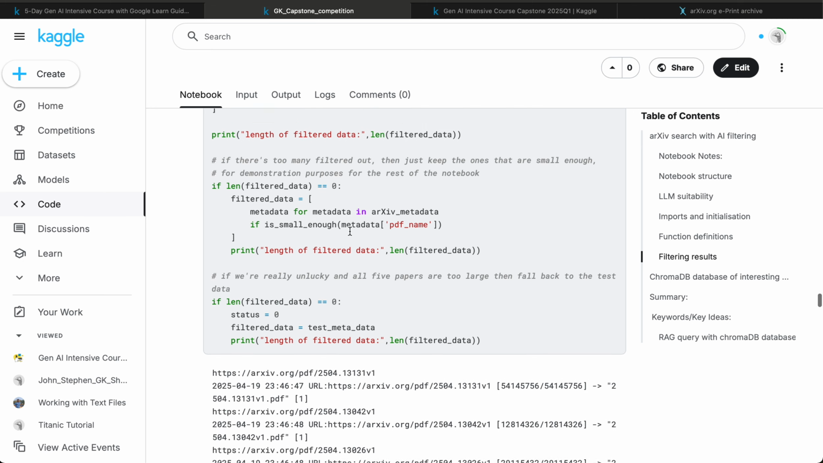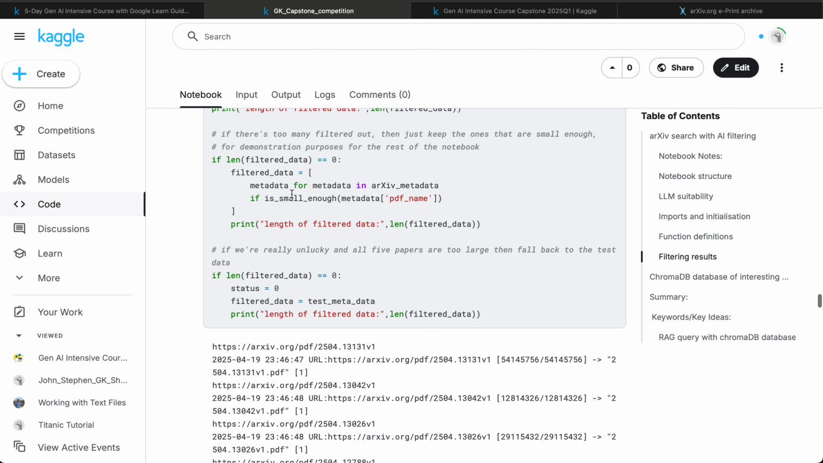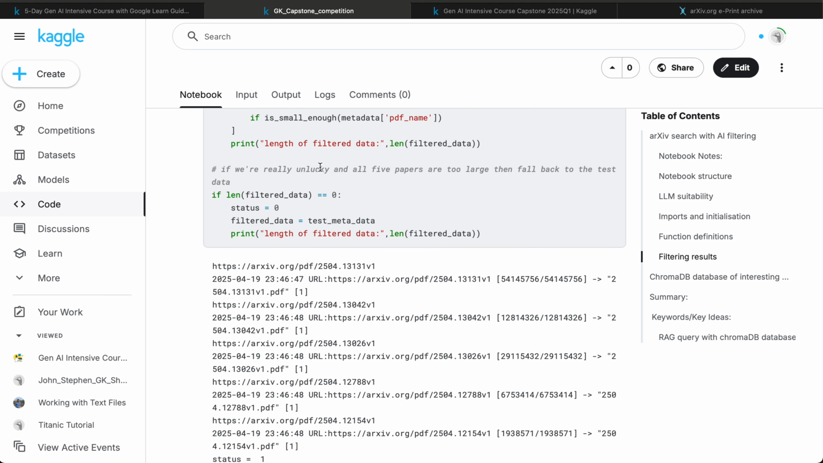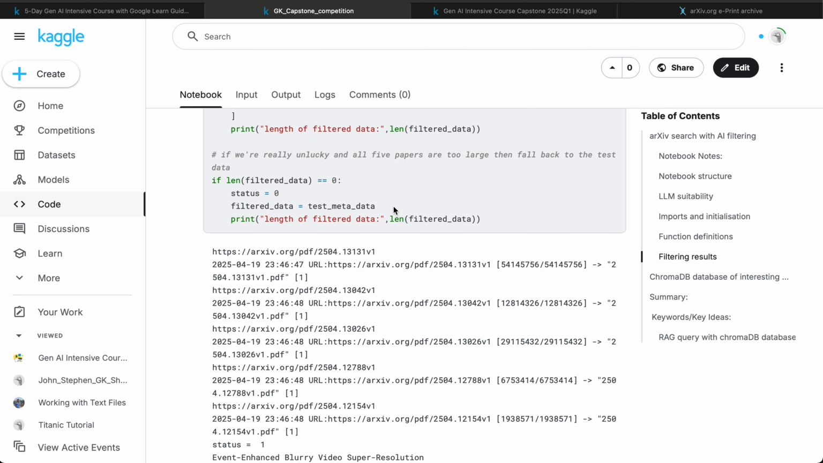So if the filtered data list is empty, then let's fall back to all of the papers. Since none of them are relevant, we might as well use some of them anyway, and just make sure that the PDF files themselves are small enough to be uploaded to Gemini. And then if we're fairly unlucky and all of the PDFs are too large, then we'll just fall back to the test data, because they've been tested to be relatively small, like less than 2 MB.